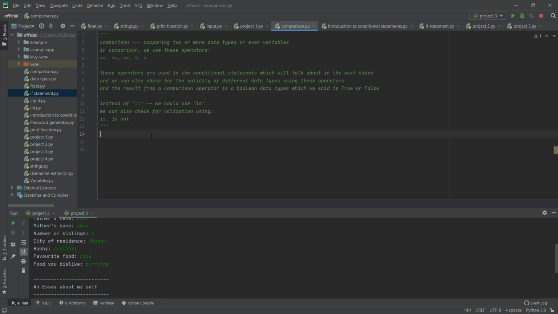So let's see an example. Let's say we want to check validity between 2 and 3. To check if they are equal, we just use the equality sign, which is the double equal sign. Here we will get a result which is a boolean data type, which we said is true or false. So when we print this, you have to get a boolean data type. Let's run this code.